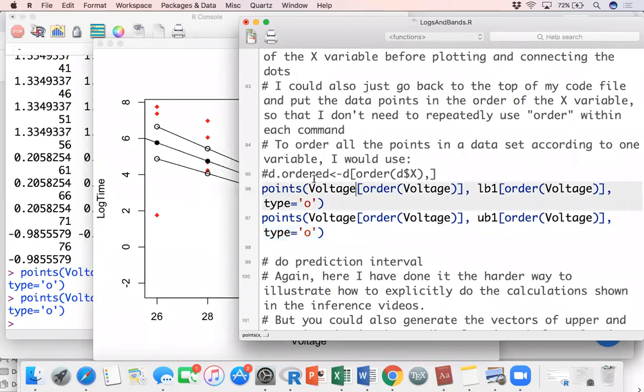I mentioned this is one of two ways you could do it. Something that I'd rather have you do would be to reorder the entire data set, because it's awkward here that I had to use the word order 4 times in order to make these prediction bands. But if I go to the very top of my code file and just reorder the rows to begin with, right, then everything else I do will be in the correct order.